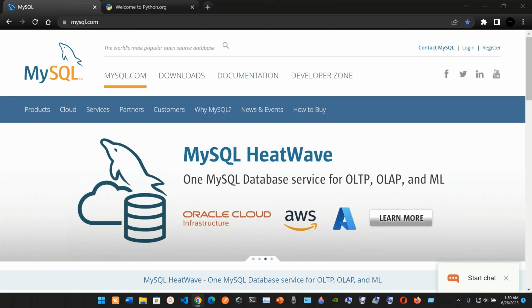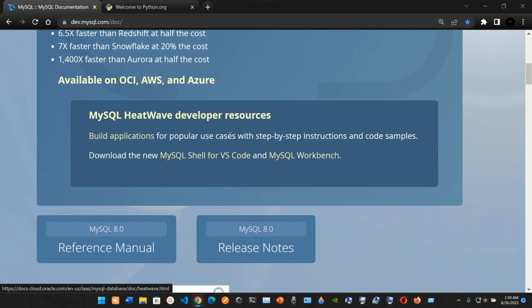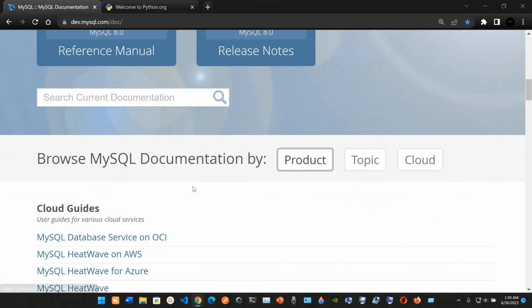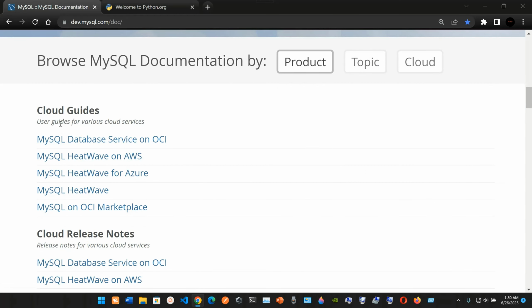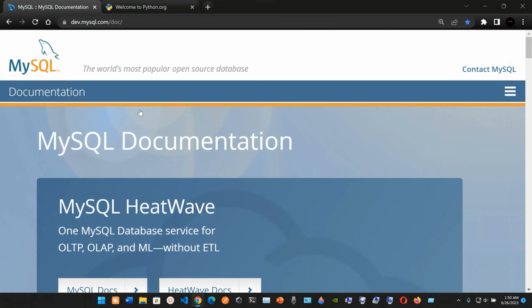MySQL installation. Right now we are on the official website of mysql.com. You can check out the downloads, the documentation, and the developer zone. If you click on documentation, you can get the reference manual. You also have all the other stuff: the cloud guides, the cloud release notes, the enterprise documentation.